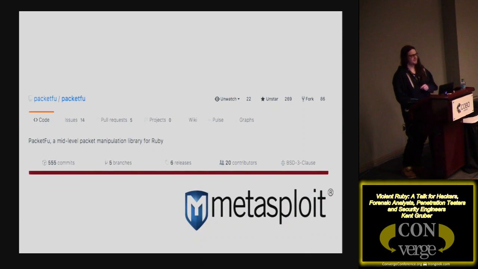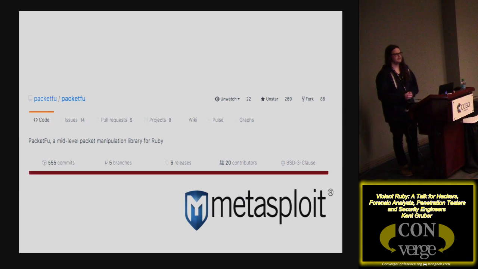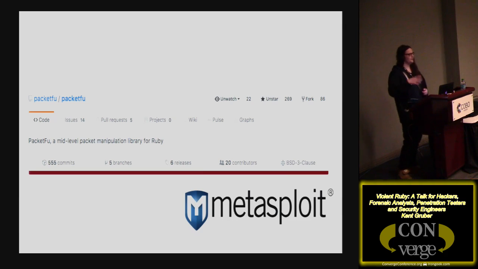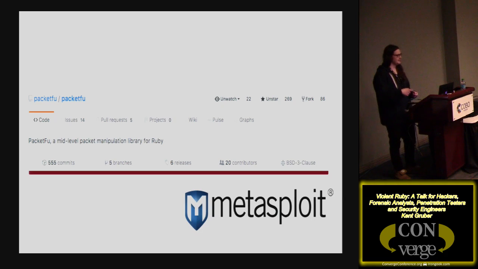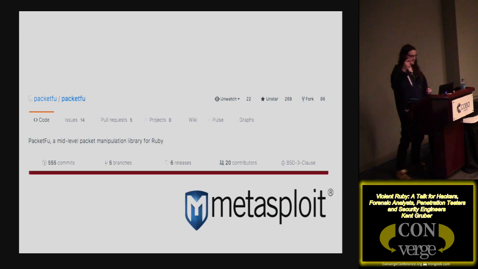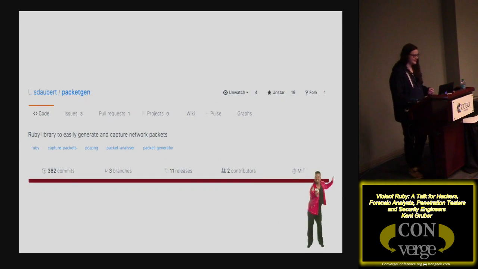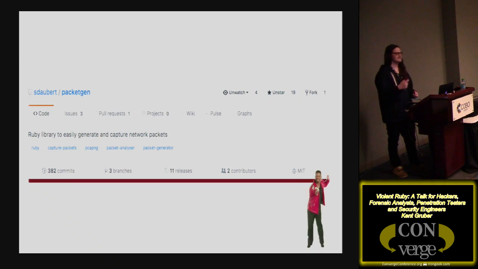I haven't contributed to PacketFoo. PacketFoo is a Ruby library that's inside of Metasploit, that Metasploit uses. It's not just for Metasploit. But basically it's a Ruby packet analysis library that's pretty easy to use, and it's not too bad. But the problem was that there were a whole bunch of hanging pull requests for stuff like IPv6 support, that was just recently merged.